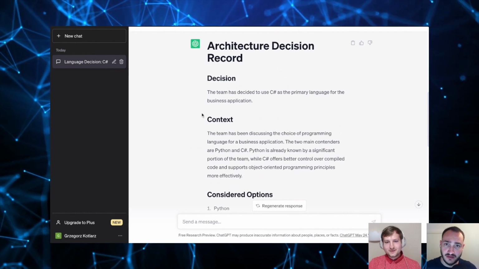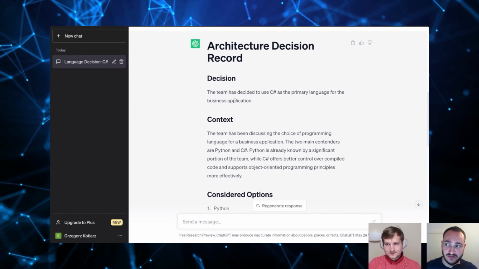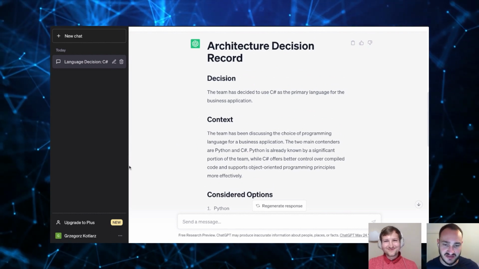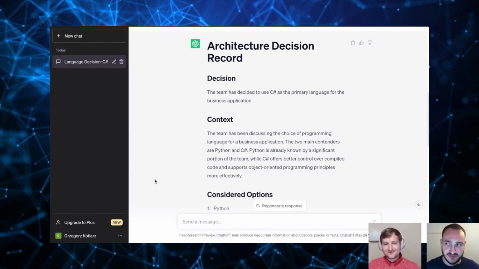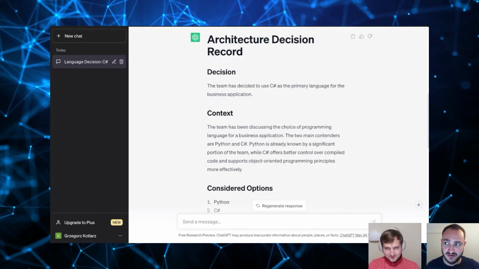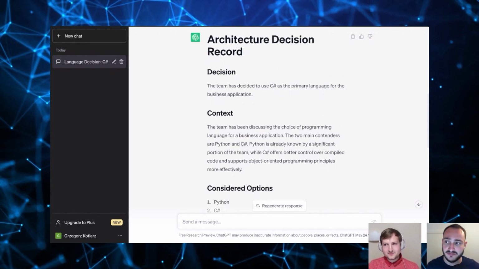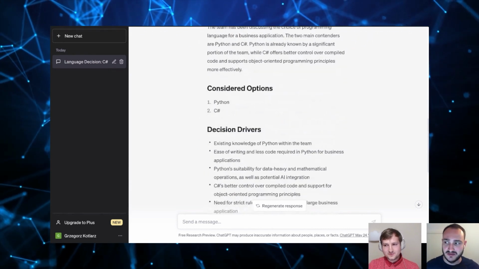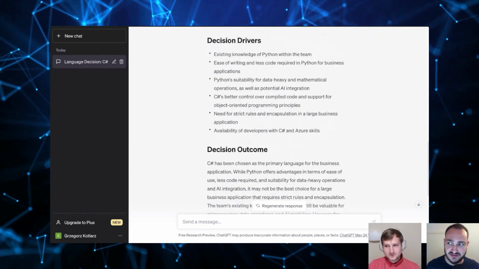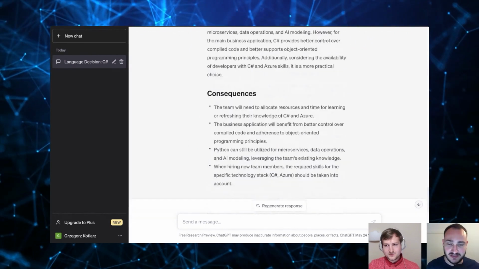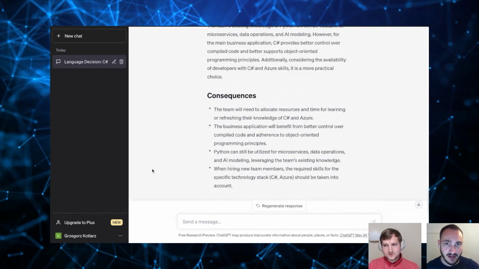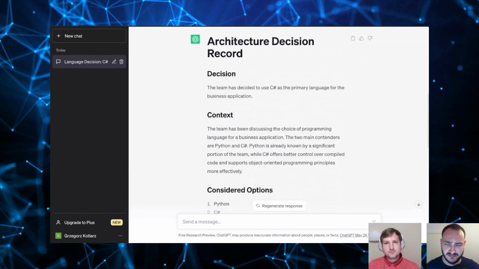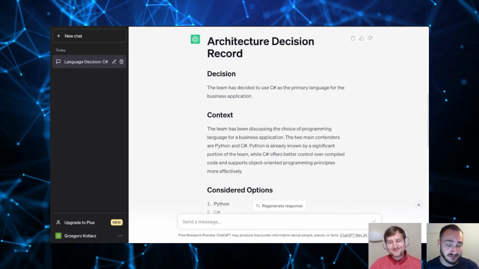Okay, so it looks like we've got something. It looks decent, at least. It has a concept of what should be included in the architectural decision record, right? For us, we got decision, context, what options we had, some decision drivers, decision outcome, what are the consequences of this decision, stuff like that. So maybe let's have a quick look at each of the sections to see if we agree with that after what we've heard during our conversation.